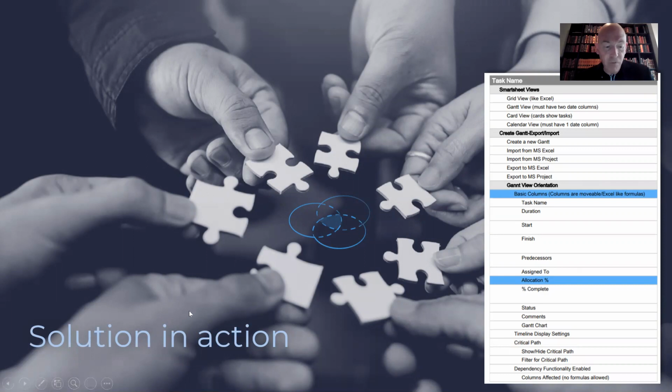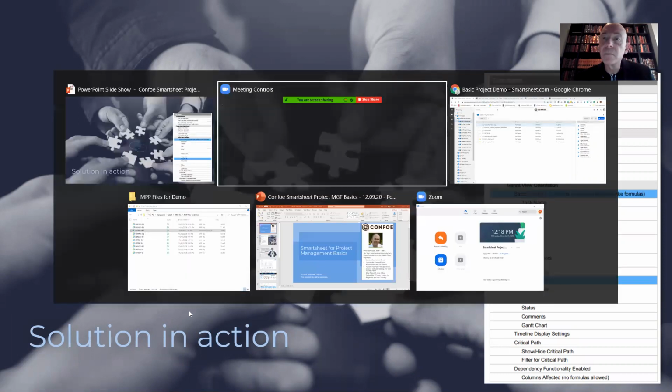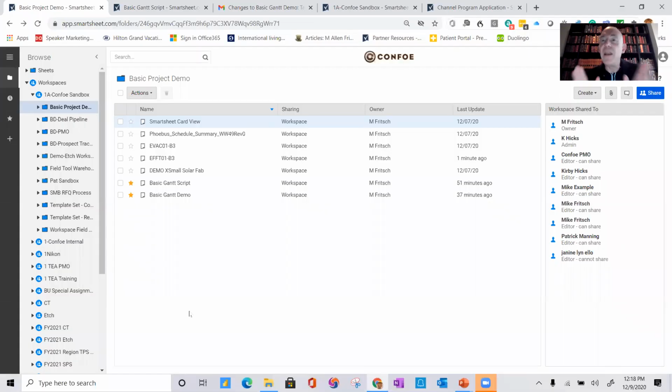So I'm going to switch over to a browser. And here we go. We're looking at, I've logged in as myself to Smartsheet. You can see a Confo workspace. One of the things I love about Smartsheet is the ability to really organize your work so that things are easy to find, easy to share. And in the Smartsheet overview video on our YouTube channel, you can see a lot more detail on that. But let's talk about what we're going to see today.